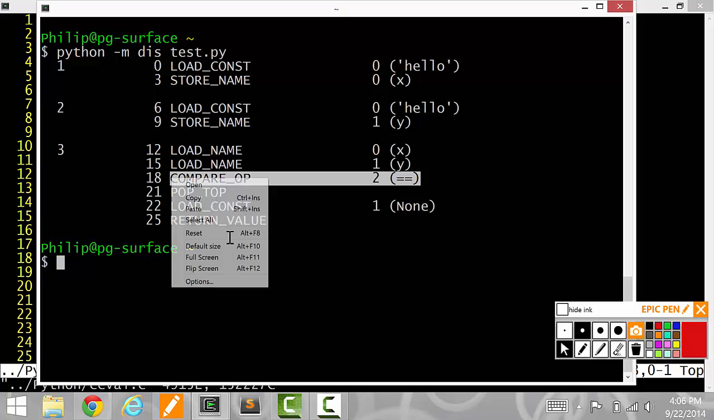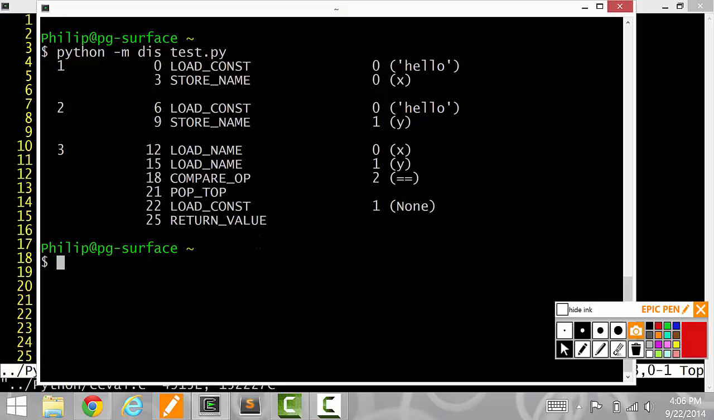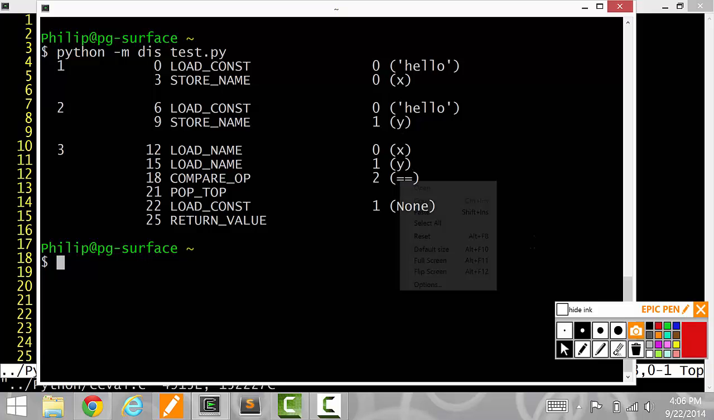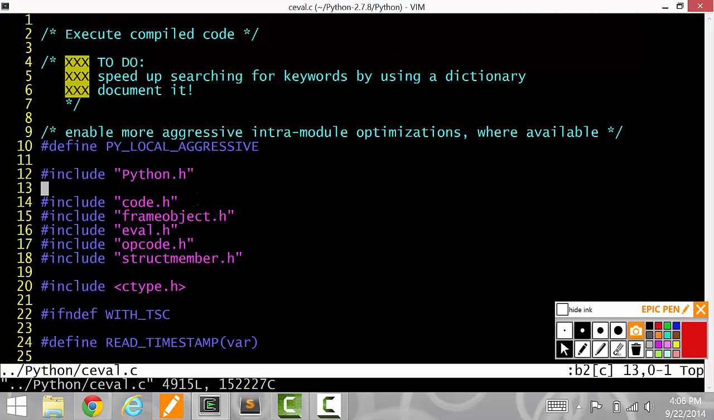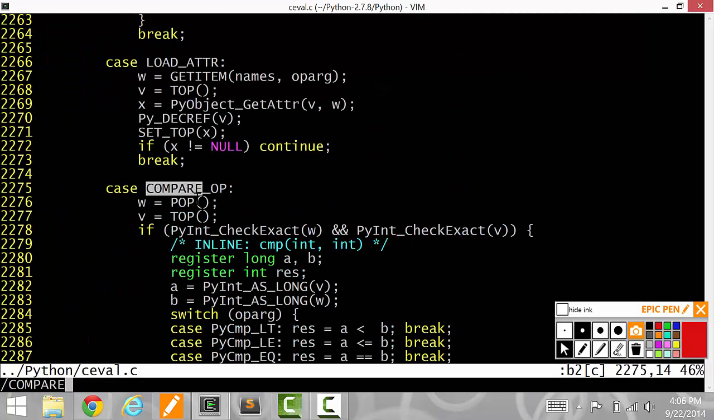Let's go into the compare op in ceval and then take the execution from there. So we're assuming x and y are both strings now because they're loaded with strings. So let's go into compare op in the ceval. If we search for compare underscore op, we get right to it. It's really useful to have a text editor where you can search really fast. It's line 2275 if you're looking at the line numbers. It's here, 2275, where the first instance is compare op.